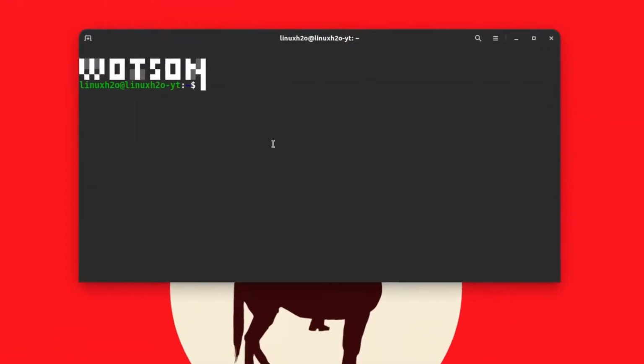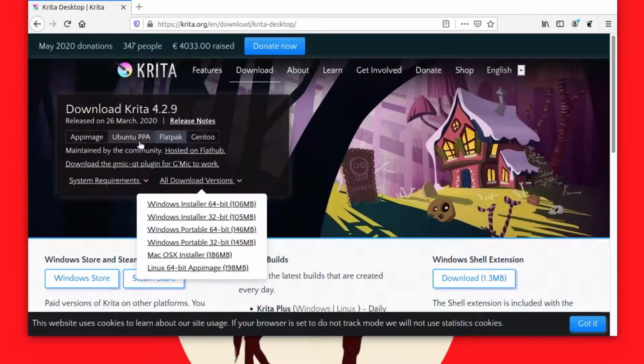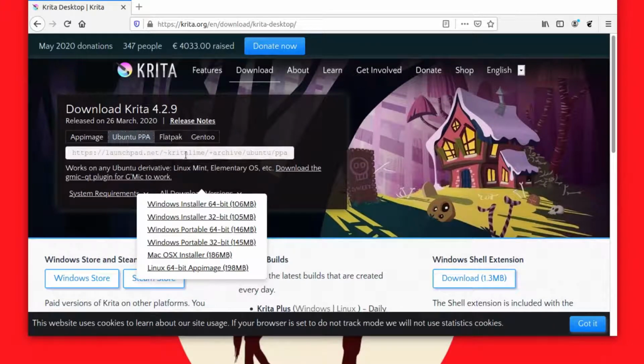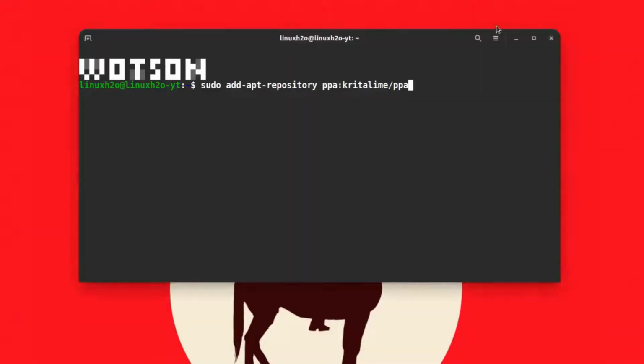And to add a repository, you have to type sudo, then add, then a dash, and you have to type apt, because we are going to use advanced package management tool, then type repository, and then type ppa, and it's Krita Lime plus ppa, and this I have got from here, if you can see. So this is the ppa, so this is Krita Lime ppa, so that is why I added that there. If I hit enter, this will ask me for password.